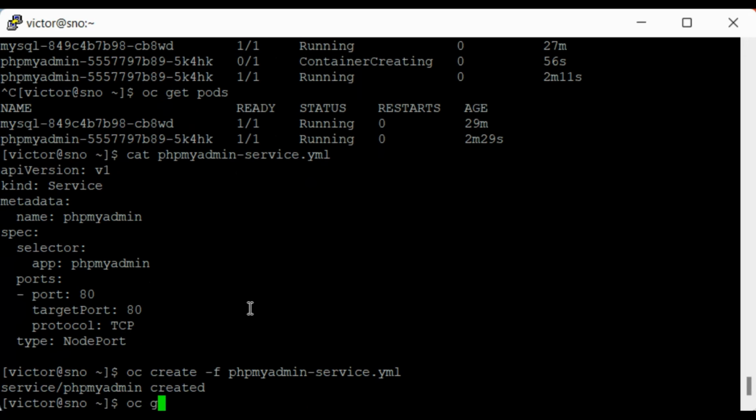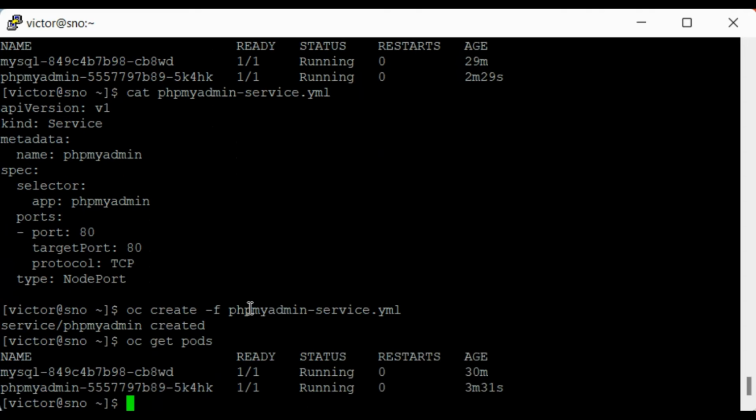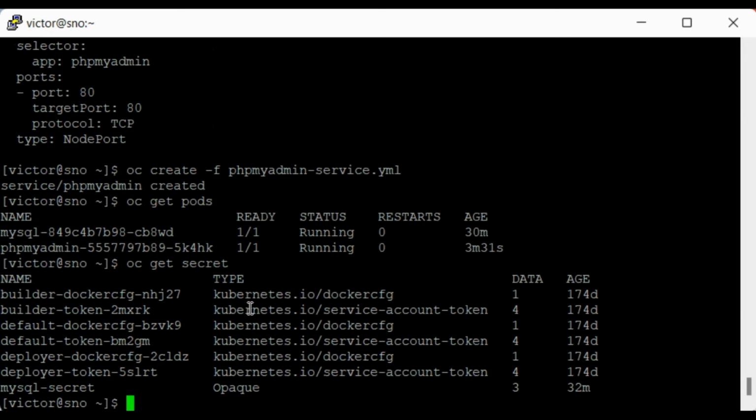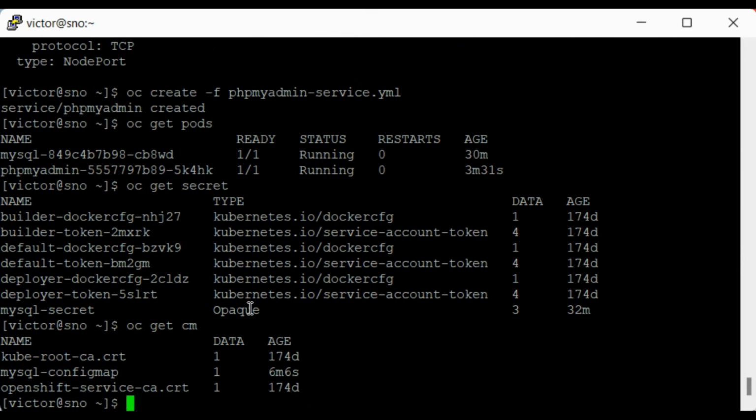So now if I do oc get pod, you can see the two pods running. oc get secret, you can see the secrets that we created. oc get config map, and also see the config map that we created.